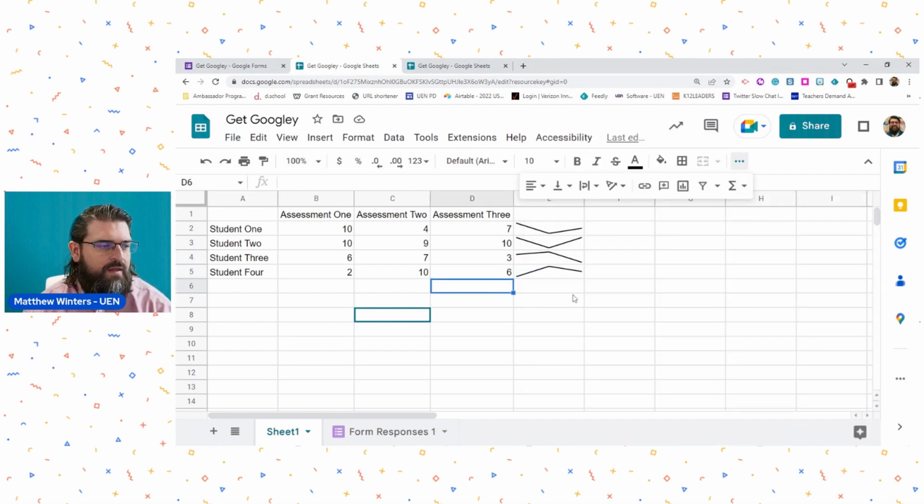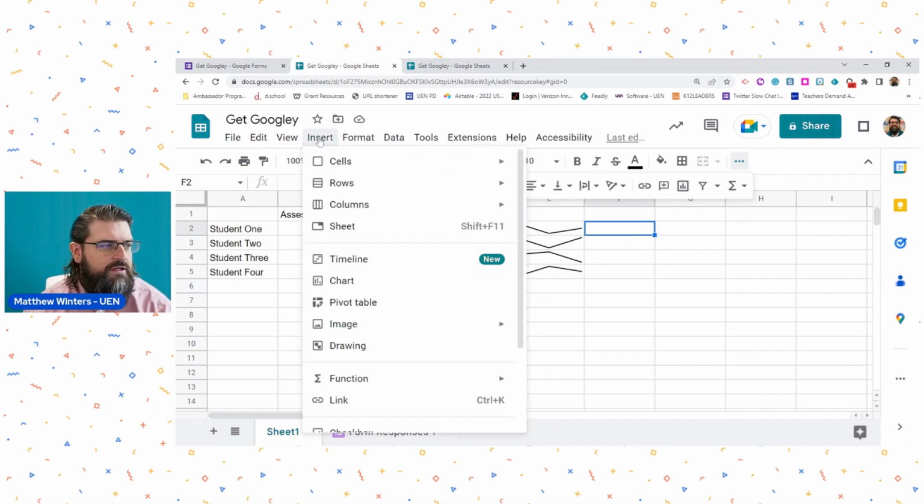Very, very cool. The last thing I want to show you folks is some new features on Google Sheets, and they're up in the insert box. Now, this is where you can add cells and rows and columns and all sorts of stuff, but they actually added a couple new features. The first one is timeline.